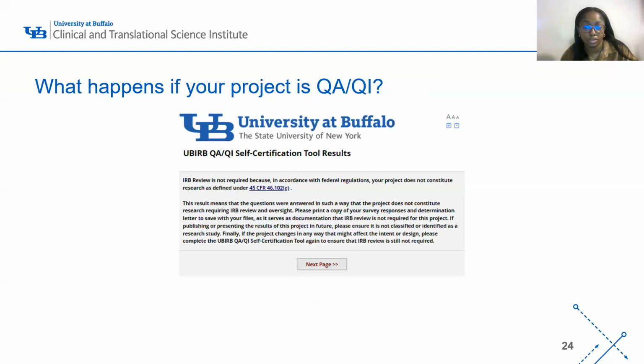Once the self-certification results are displayed, everyone whose project does meet the criteria to be QA/QI will see this page, telling them that IRB review is not required because the project would not constitute research under the Common Rule. It also instructs the project lead to print the copy of the survey on the later page for their records. However, the survey will be emailed as well. There is an additional reminder to not refer to the project as research if published in the future, and to use the self-assessment tool again if the project changes in significant ways.